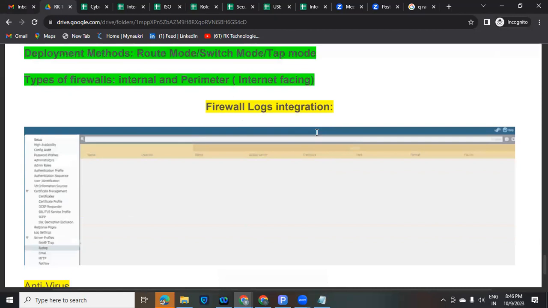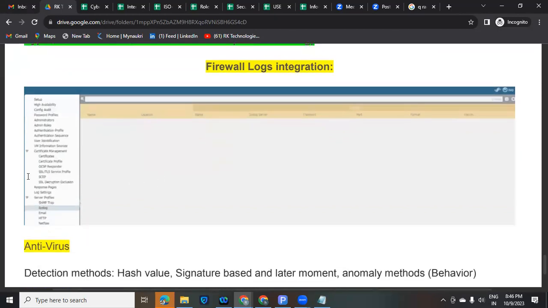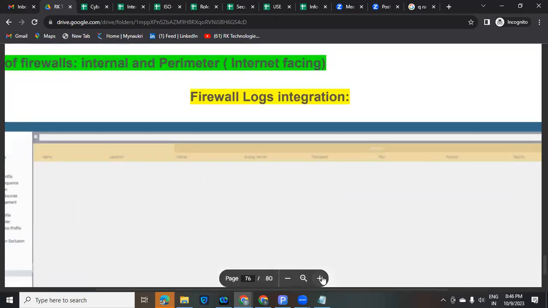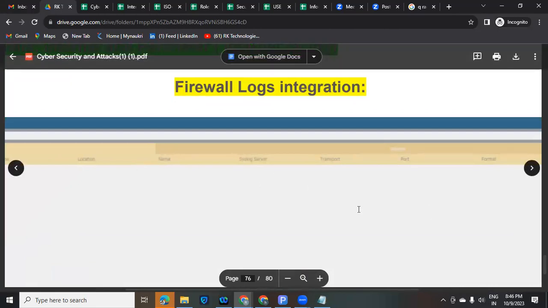For the syslog server method, log into the firewall, go to the Devices tab or Settings tab, click on the syslog server option, and add the SIEM tool IP and SIEM tool hostname. You can see all these things are available.